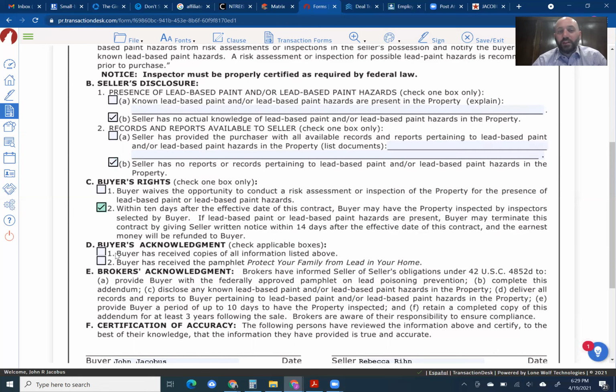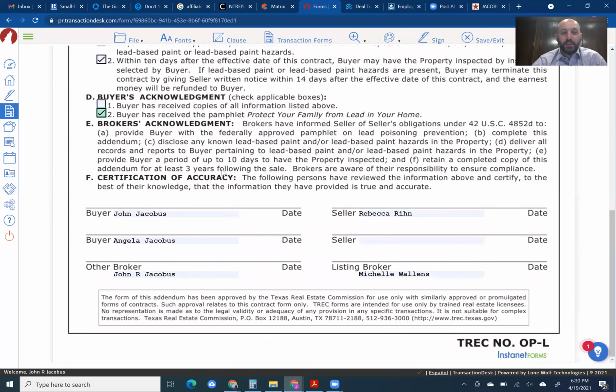We are required to give them the Protect Your Family from Lead in Your Home packet. So buyer has received the pamphlet to protect your family from lead in your home. And then number one is buyer has received copies of all information listed above. So if there is some sort of information above here that the seller is providing you, then you would check this, but they're not. So we're going to leave that blank. Now, as the realtor, you will have to sign this as well. So it'd be the client and the realtor, the client and the listing broker.